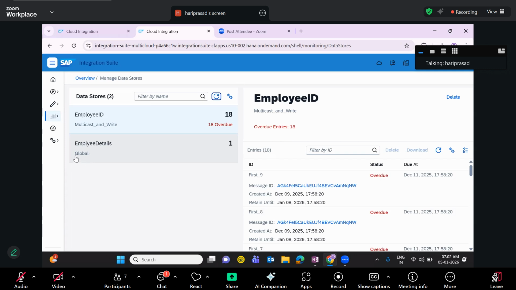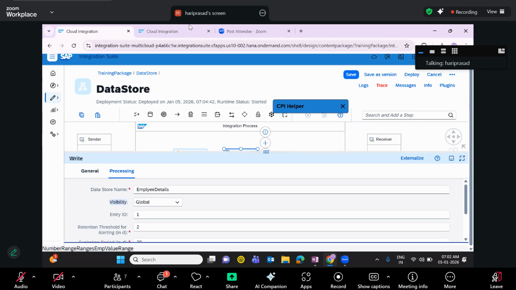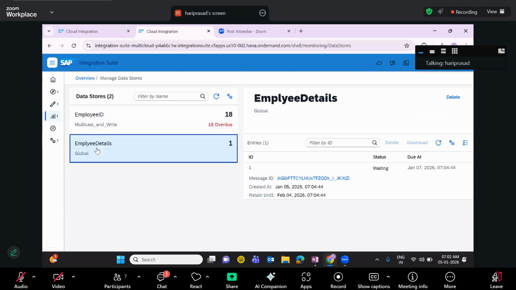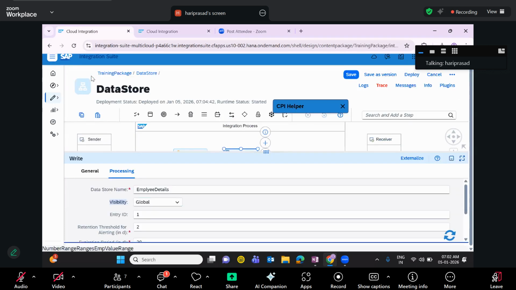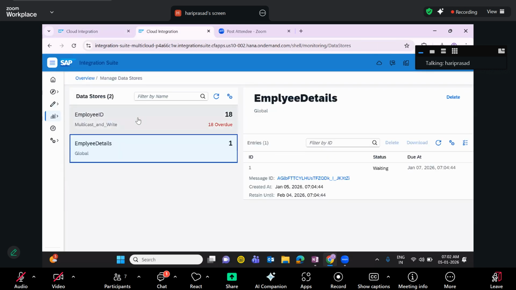And you can see the scope of the data is global, because I have maintained the visibility as global. That means you can call this employee details in another flow as well. But you can see this employee ID is the local scope. You can call this employee ID within the particular flow only. You cannot call this employee ID in another flow, because the scope is local. But the employee details is in the global state, so you can call it in any other iFlows.